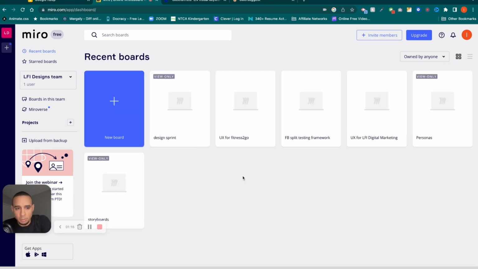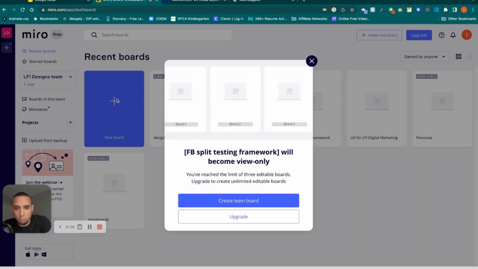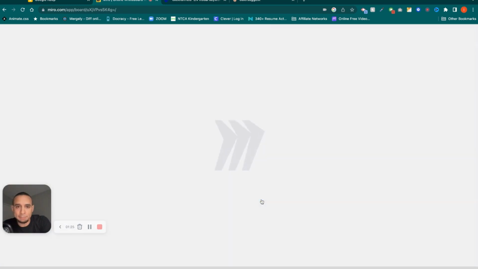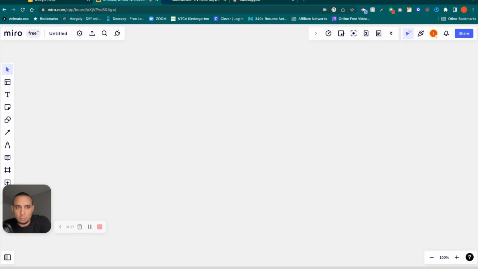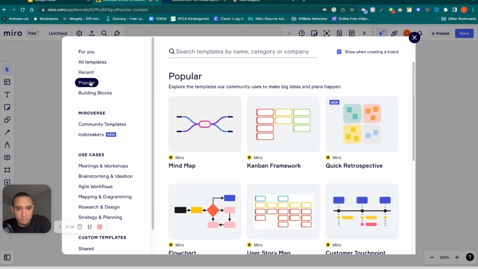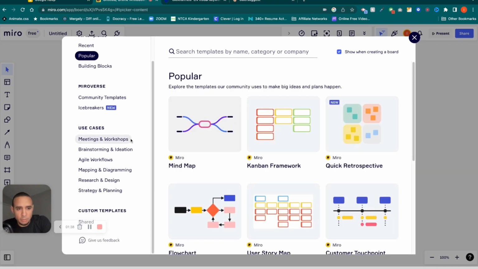So I'm going to go into one of these, or you can start a brand new board. So I'll start with that. New board. I'll create a team board because I'm using the free version. Let it load up. And automatically they give you templates that you can work off of. So you got the most popular ones. You got meetings and workshops, brainstorming and ideation, agile workflows, mapping, diagramming. You can see all of these in here.